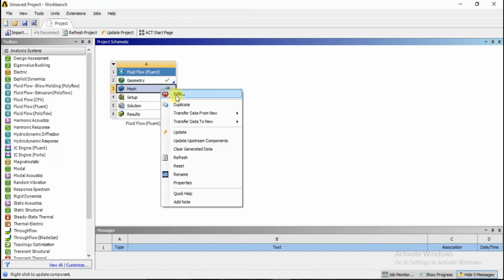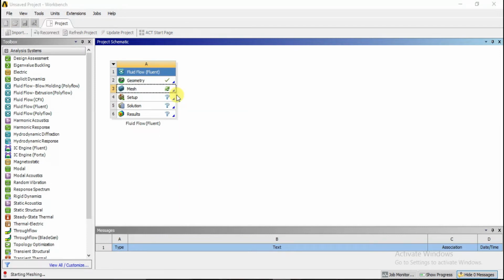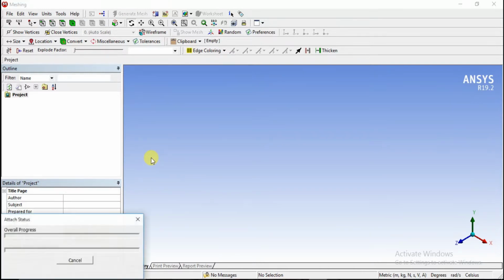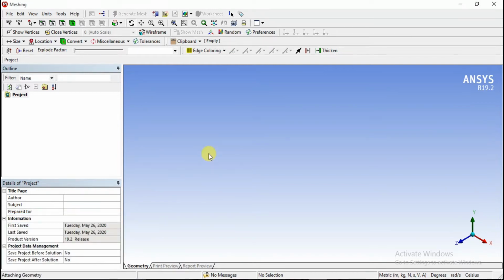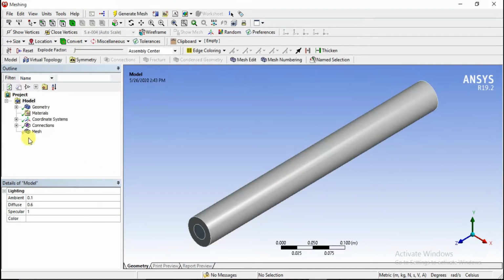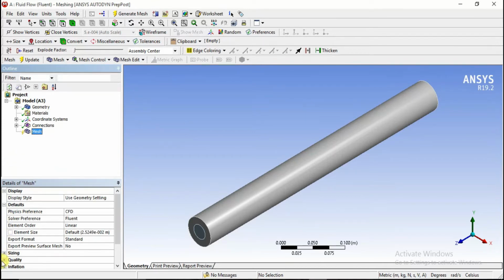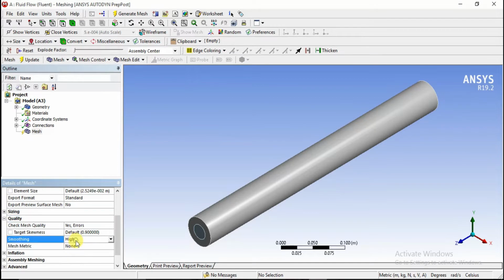Then we will go to meshing. We have to wait a couple of seconds till the meshing window opens. Our model will be attached to this meshing, so it will take a few seconds. Okay, so our model is attached. First of all, we can go to the quality. We can change the smoothing to high, and we can go to sizing.